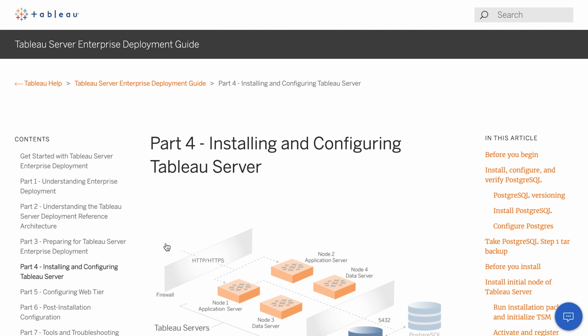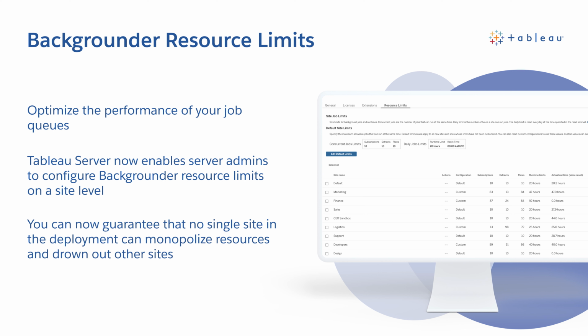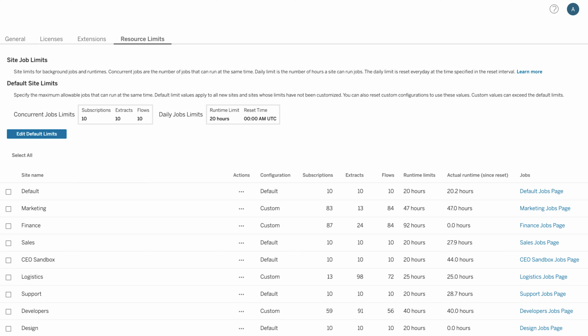That brings us around to my favorite feature of the release, Backgrounder Resource Limits. With Tableau Server Management, you can now guarantee that no single site in the deployment can marginalize and negatively impact the performance of the rest of the deployment. Manage Backgrounder resources and control how they are used by setting limits on the number of background jobs running at the same time on a site. In addition, specify the number of backgrounder hours that a site can use to run jobs per day.